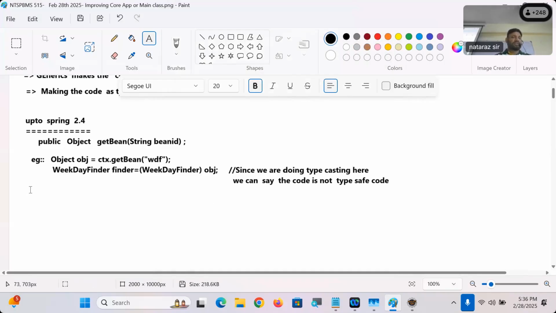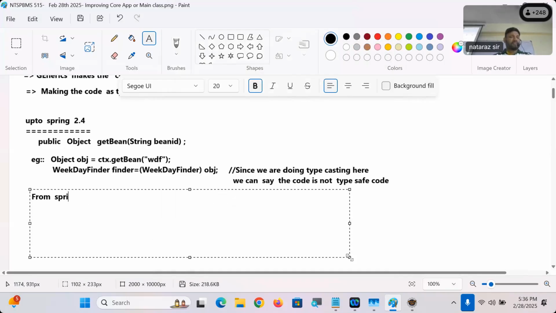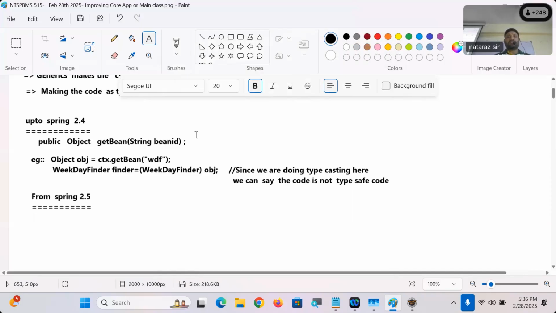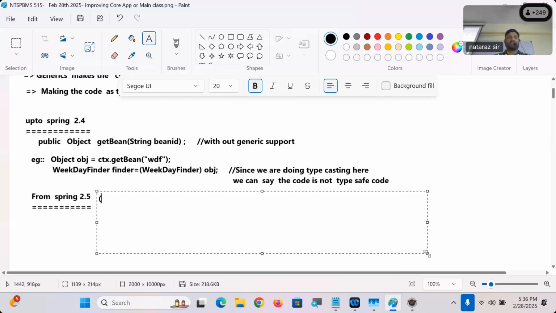Yes, boss. Next one. From Spring Boot 2.5, this is without generic support, guys. Here, with generics support, there is no possibility of getting typecasting problems.